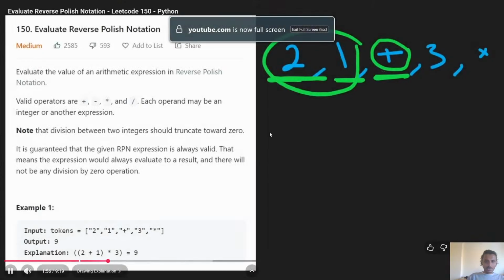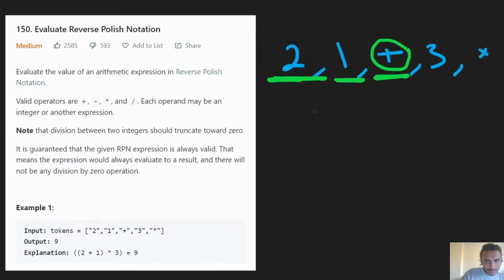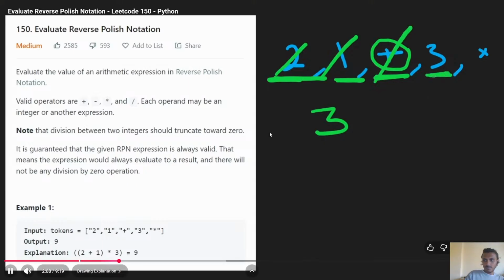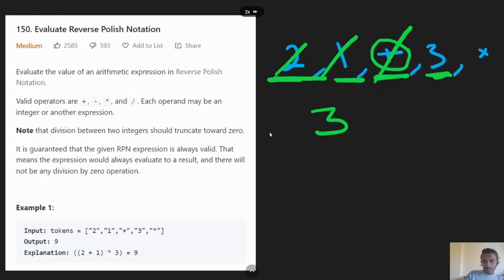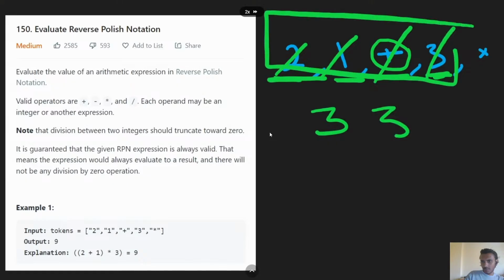In this case, we replace this 2 and this 1 by adding them together. So it's going to be replaced with a 3, right? So we can kind of forget these, and we already used this plus operator, so we can cross it out as well. Now we have a 3 again, so I'm going to write it down here just to say that we've seen that 3 before.